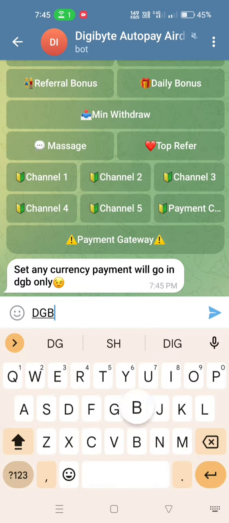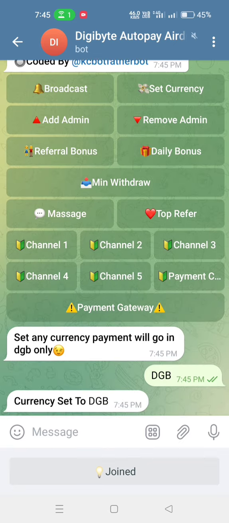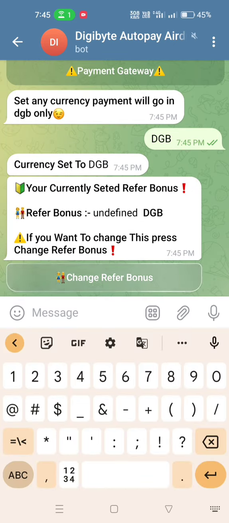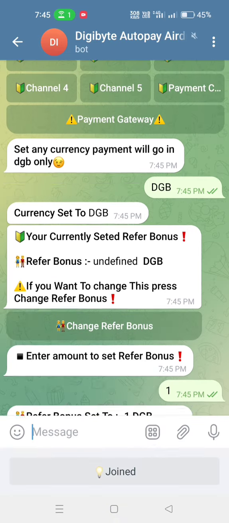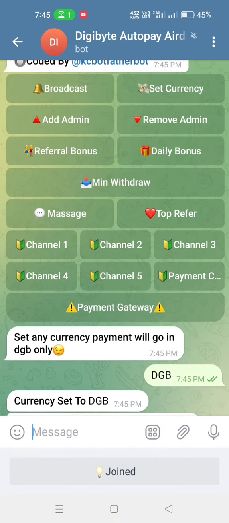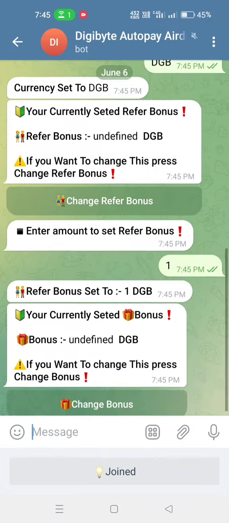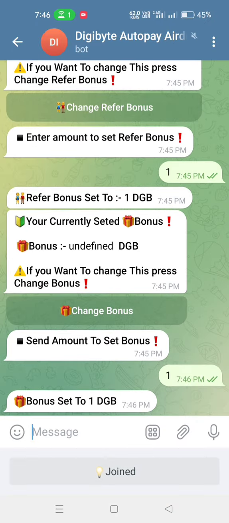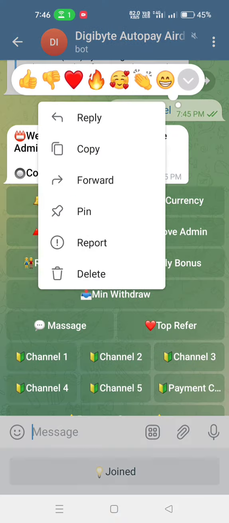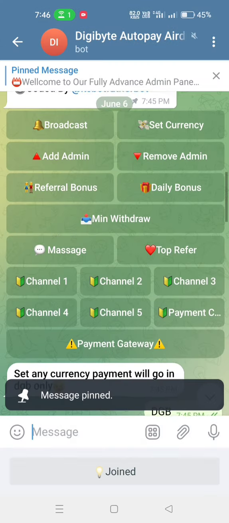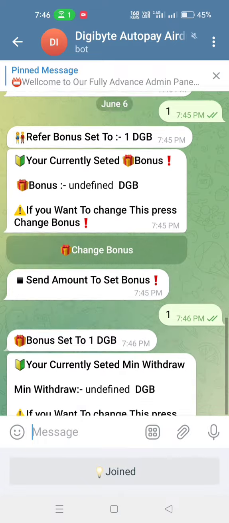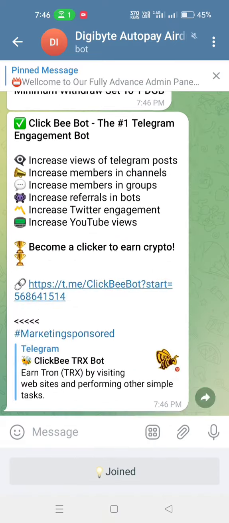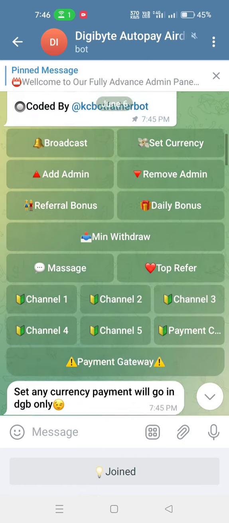Then set the currency here to DigiByte. Don't set any other currency in this bot. Set only DigiByte. After that, set your referral bonus as much as you want to pay your users for referral earning. After that, set a daily bonus users can earn free. Here I am setting daily bonus 1. After that, you can set all your settings. I am pinning this message. Here you can also set the minimum withdraw, so users can withdraw.